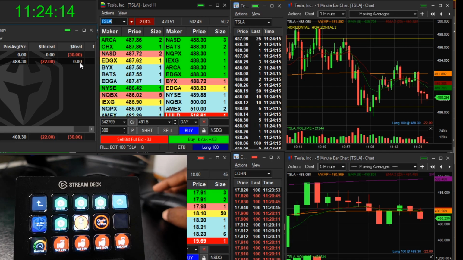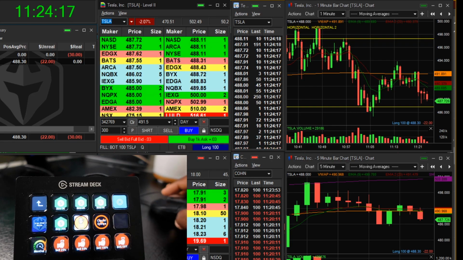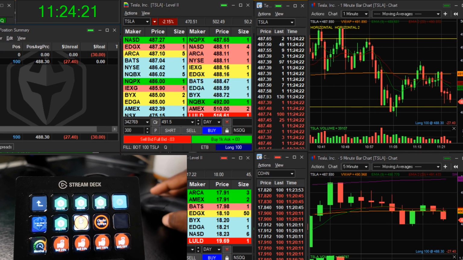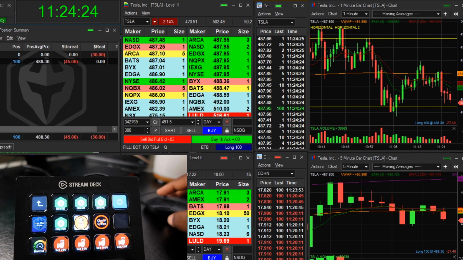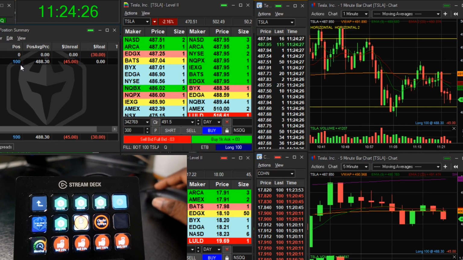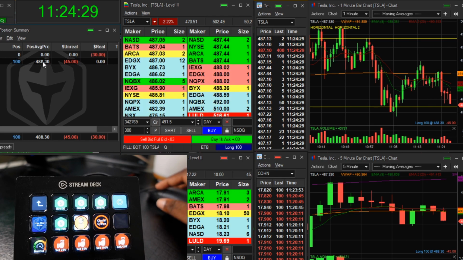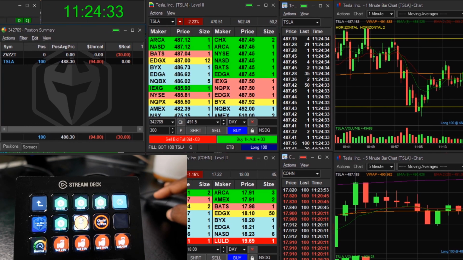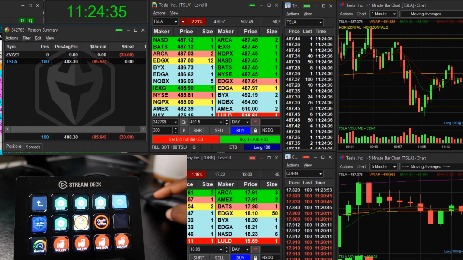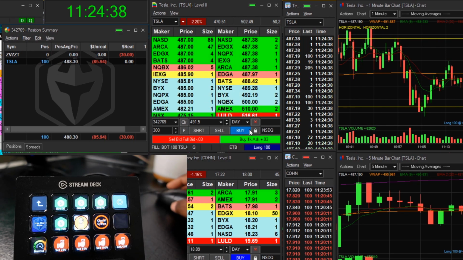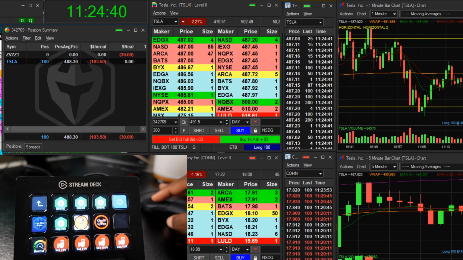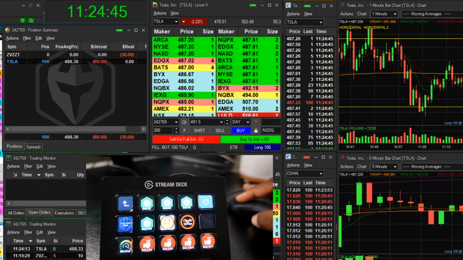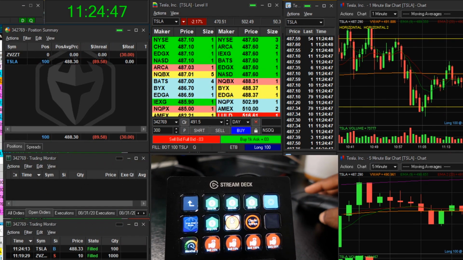So you can see here that I bought 100, and let me move this over here so that you can see my position. I bought 100 shares of Tesla, and you can see that I'm currently down $94. Let me move that over some more, just so that you can see it. So I purchased 100 just to get in. Oh, sorry, I'll move this over as well because I want you to see the order entry.